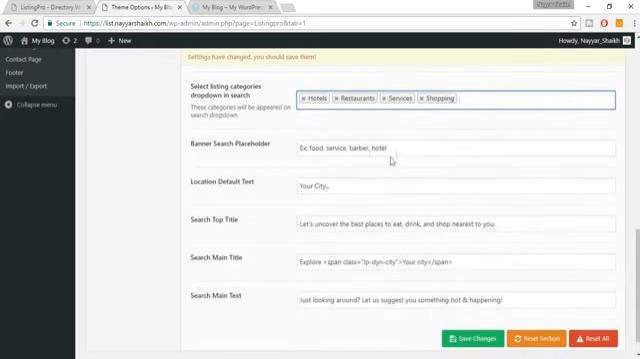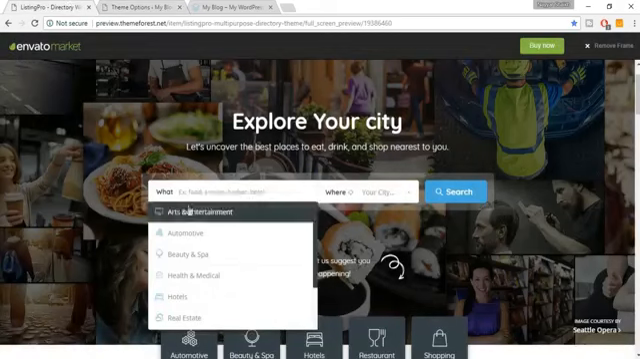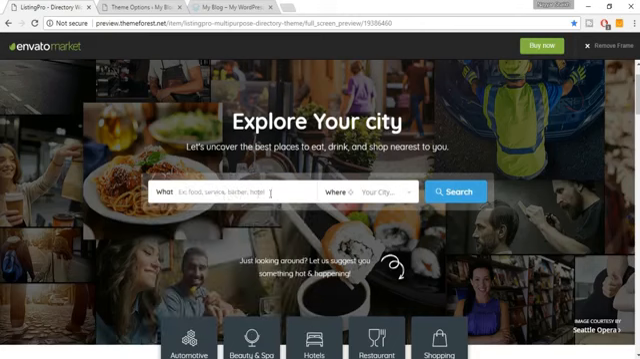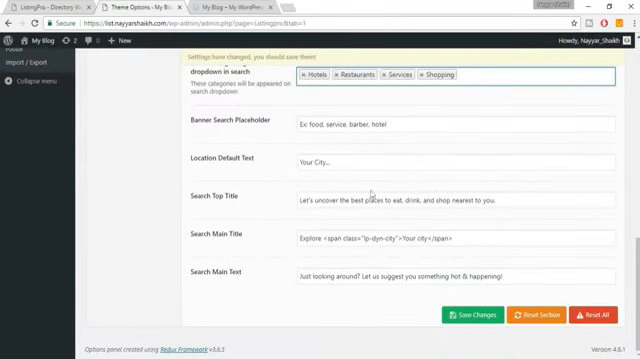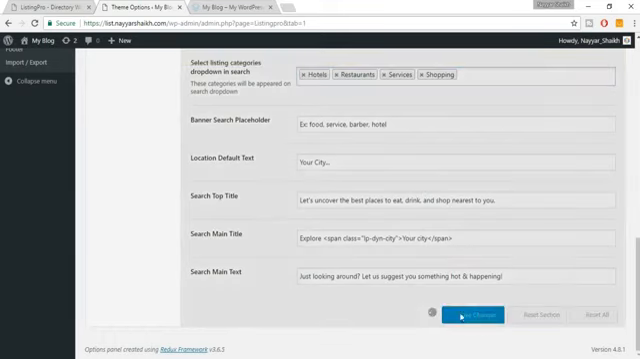For example, here it says example food service barber hotel. Here, as you can see, the placeholder example food service barber, you can change all these things. For example, if you're creating a real estate website, you might need to change this. Now you can change all these things if you want, and after you're done, just click on save changes.